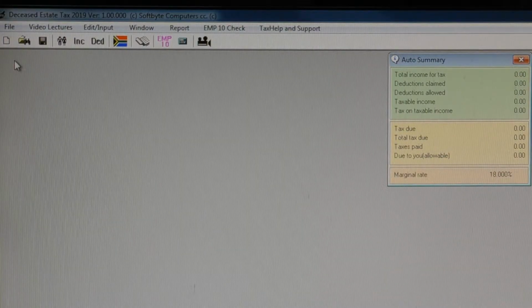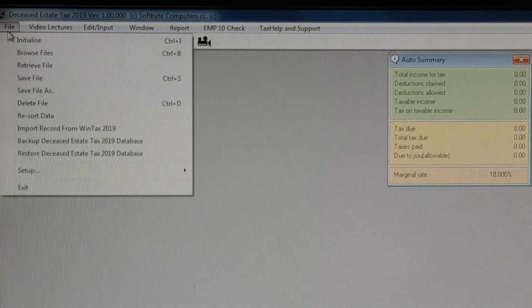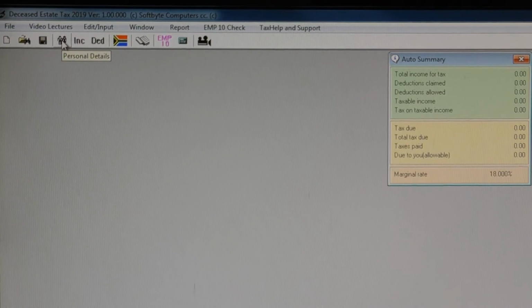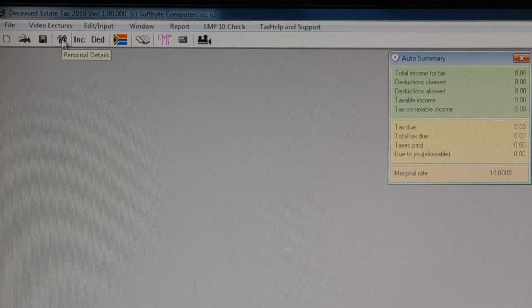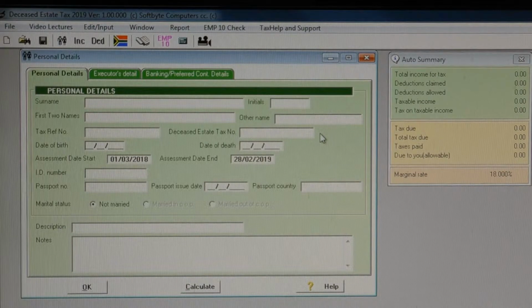Looking at the Deceased Estate Program screen, the File menu includes options to import deceased taxpayers' data from WinTax and options to backup and restore the deceased estate database. The Personal Details screen will be populated with data of deceased taxpayers imported from WinTax, or you can just enter your own data, including the new tax number for the deceased estate.